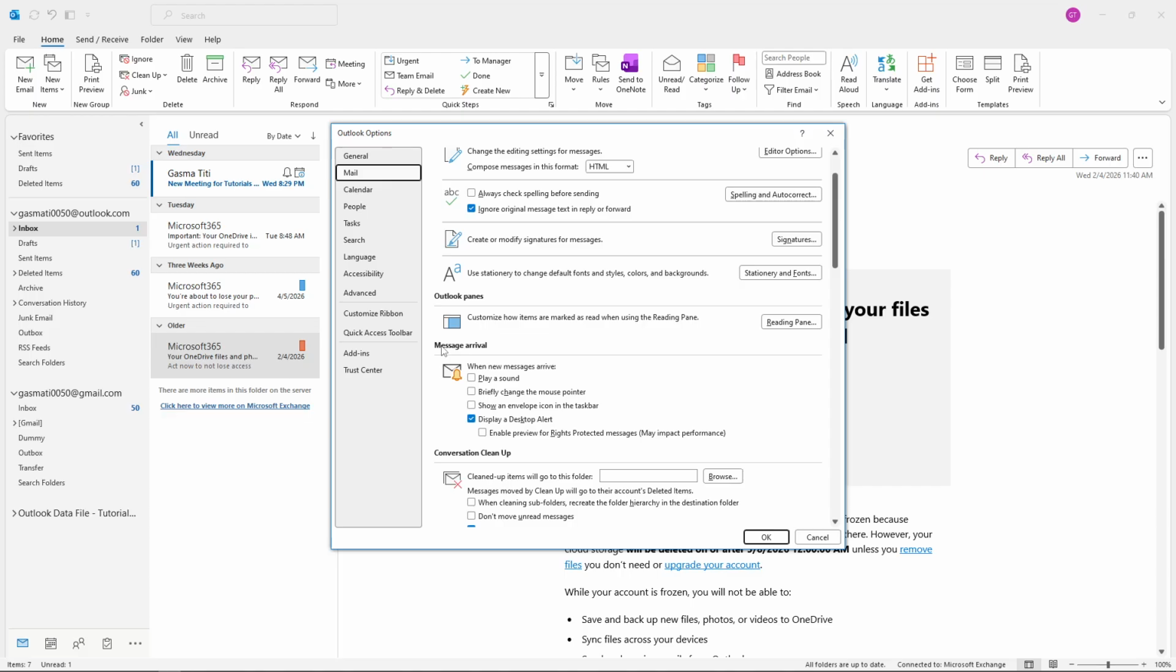Within the Message Arrival section, you'll see a checkbox that says Display a Desktop Alert. This is the key setting you're looking for. Simply toggle this checkbox on by clicking it. What's important to note here is that this setting applies not only to your primary mailbox, but also to your shared mailboxes automatically. Once this option is enabled, Outlook will show you a small pop-up notification on your desktop whenever a new message arrives in any of your mailboxes, including shared ones.